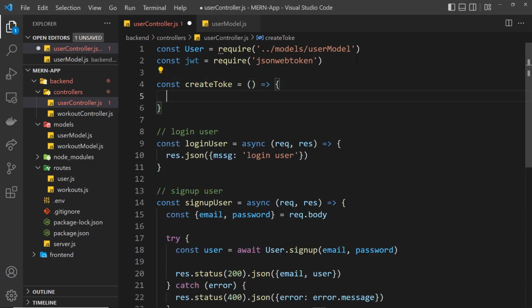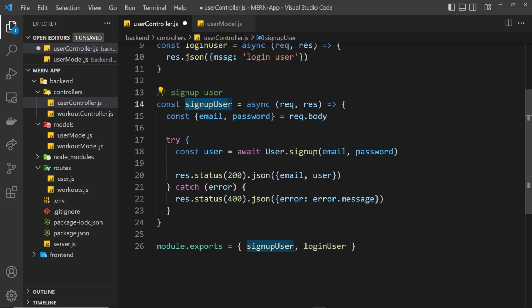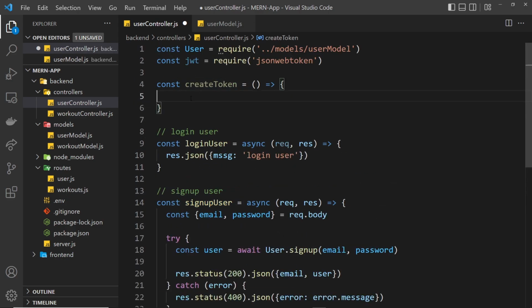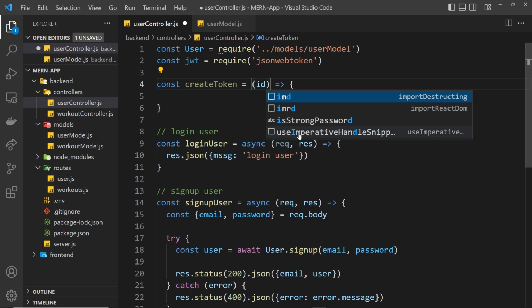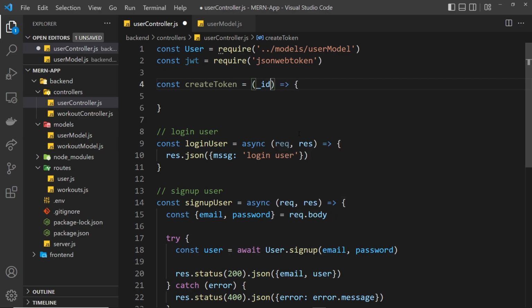And the reason I'm doing this is so we can reuse this function, which is going to generate these tokens for us in the login user controller function and the sign up user controller function. All right. So as an argument, I'm going to take in the ID, and I'm going to call it _id because that's what MongoDB calls the ID property. And I just want to kind of keep it the same as that. You can just call it id if you prefer, but I'm going to use _id.